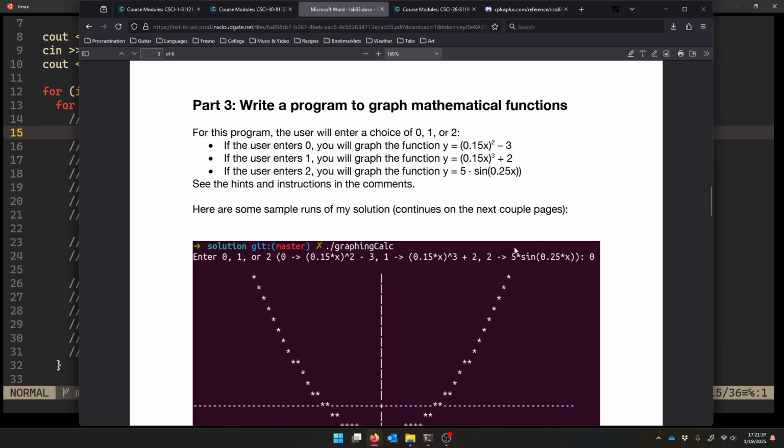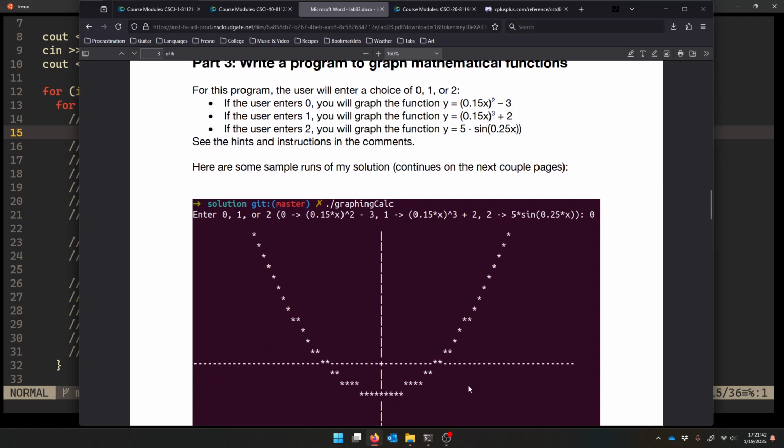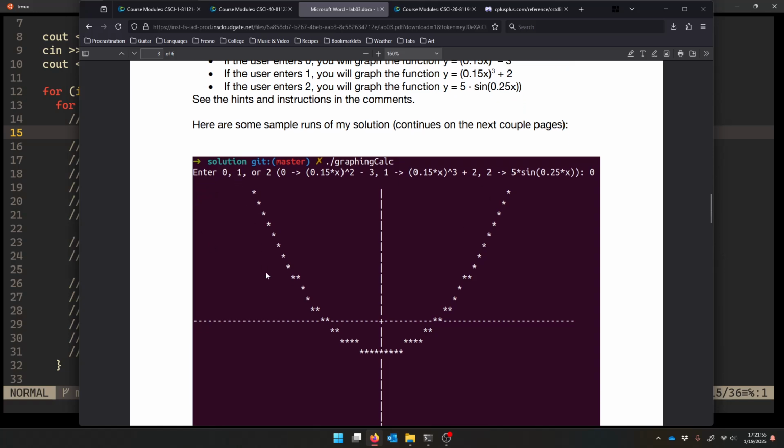Okay, so here's what it should look like when you finish. It's really, really cool. All right, so you're going to draw the axes as well as the graph. So if the user asks for choice 0, choice 0 means graph this guy. Choice 1 means graph this guy. Choice 2 means graph this equation. And yeah, this is what choice 0 should look like once you get it working.